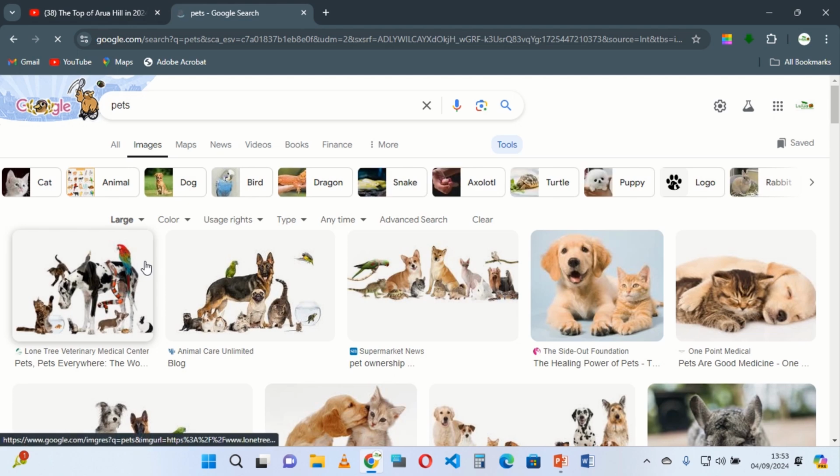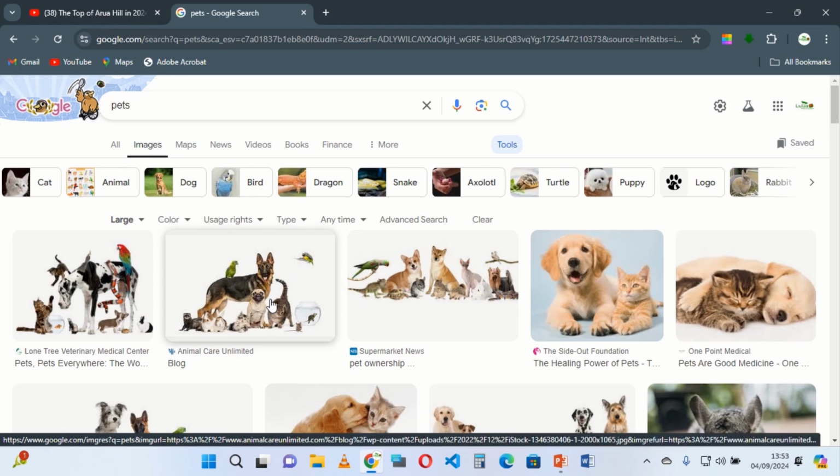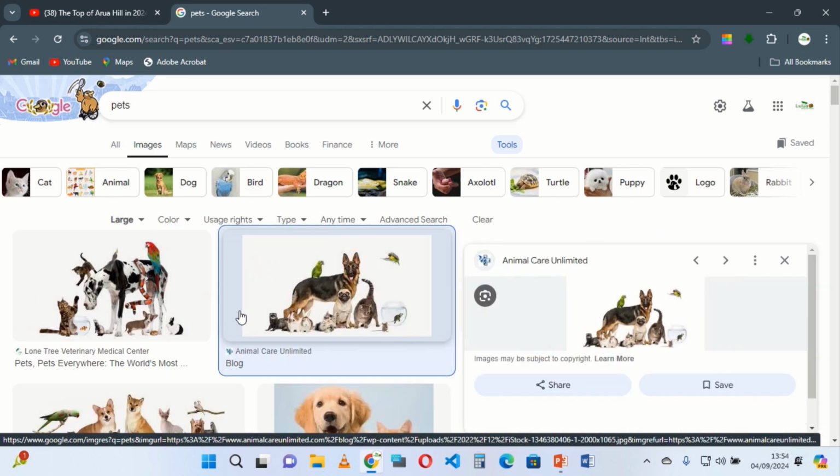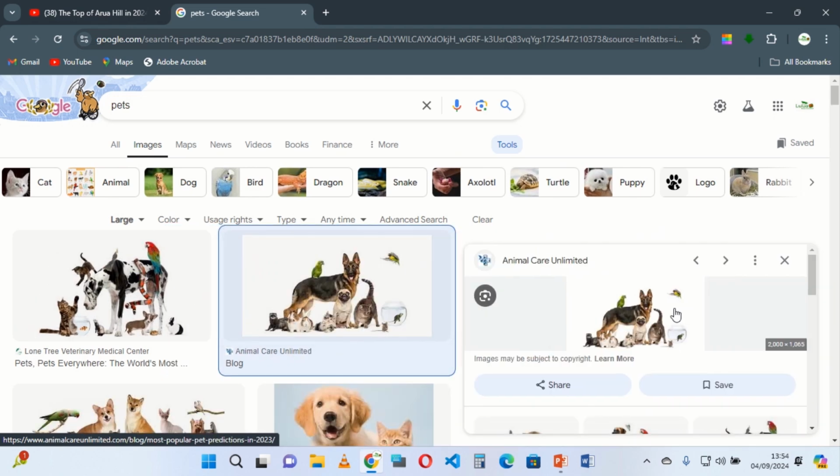So this has sieved off the low resolution images. Any image you see here should be a larger size. And for you to download the original version, you click on the image thumbnail and allow it to load.